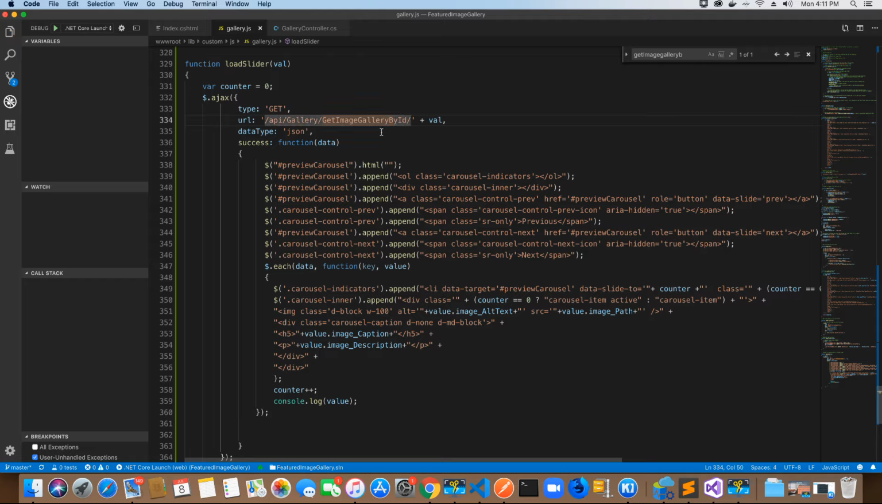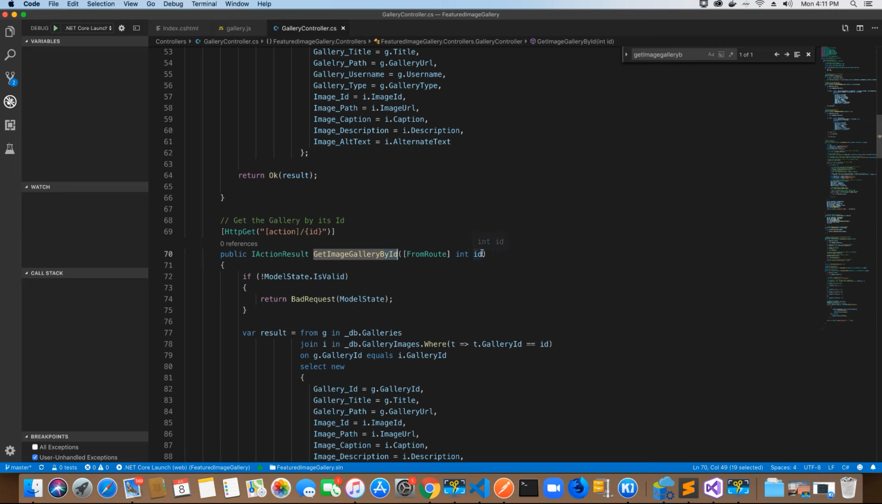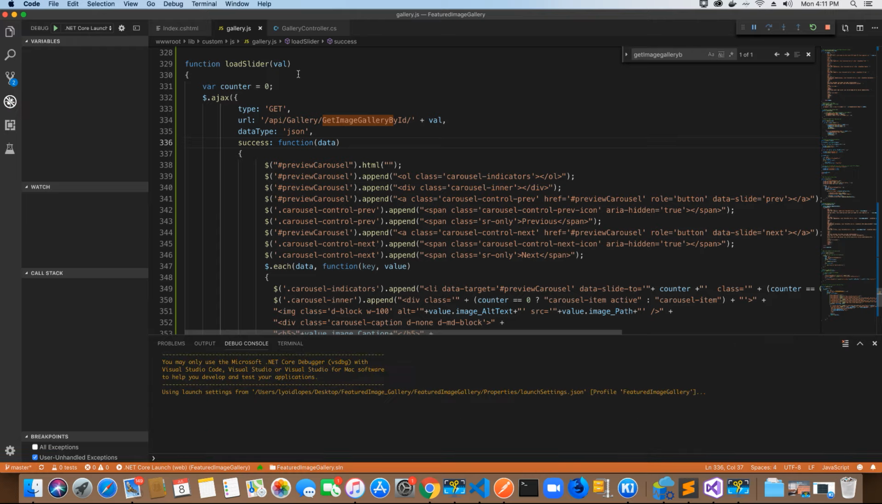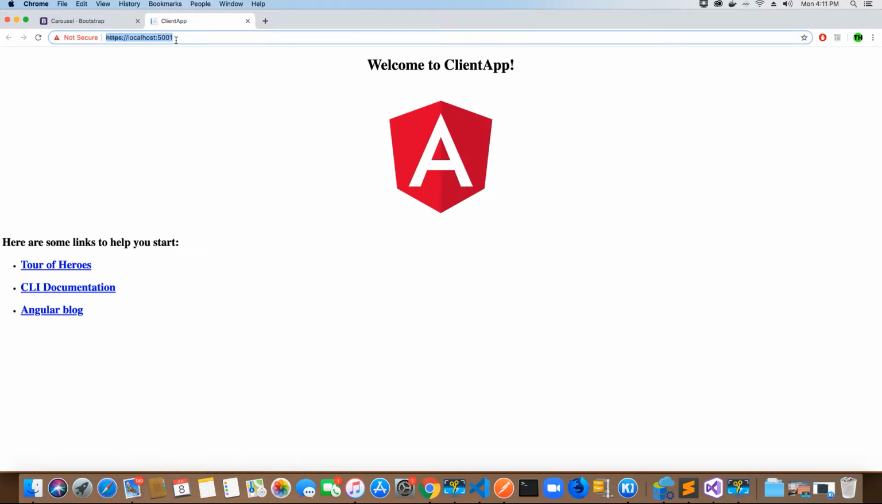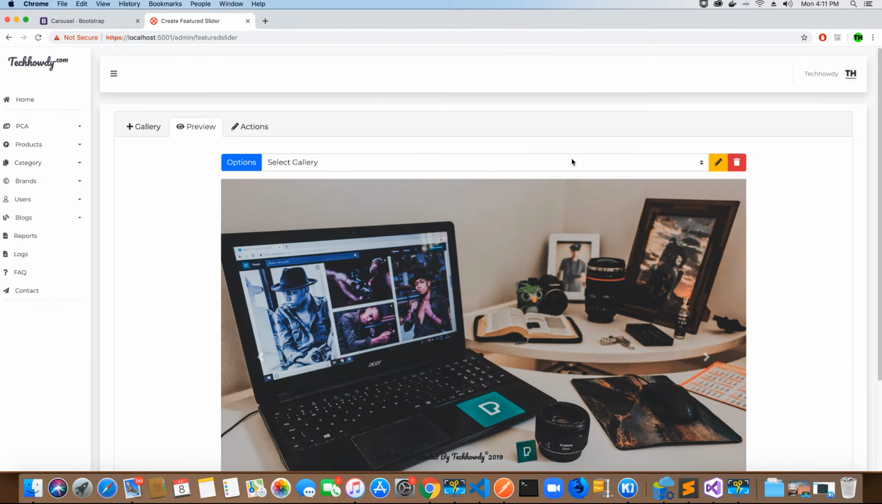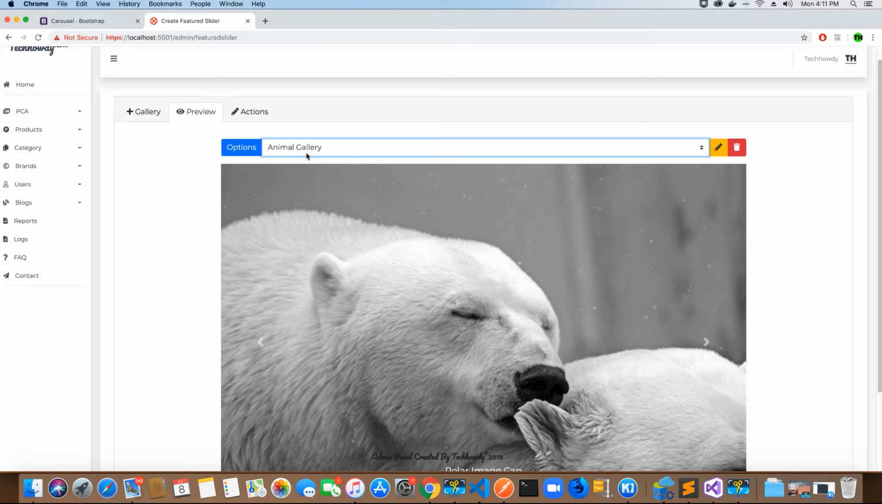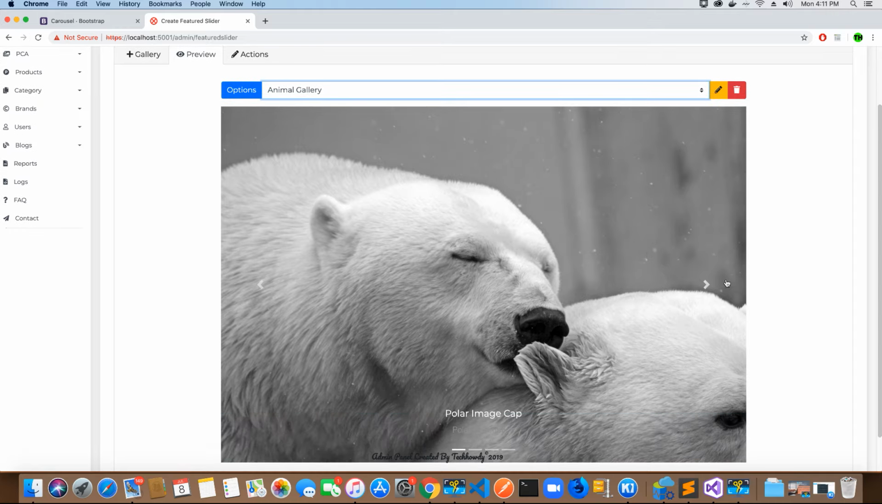Now, when we are calling this method get image gallery by ID, we need to specify the ID. So we are providing it in the route. So now if we run this application, we should not get an error saying we're calling the wrong API method. If the application loads, we should be able to see a preview being generated. So let's go back to admin featured slider, preview, select the image gallery. And as you see, as soon as I select animal gallery, I get the animal gallery's preview being generated.